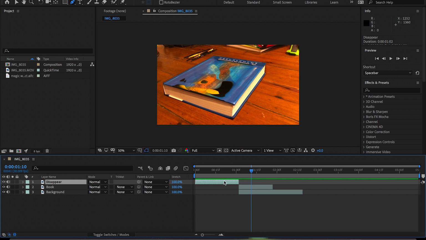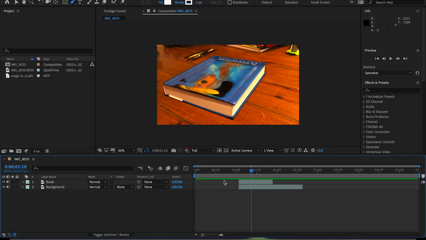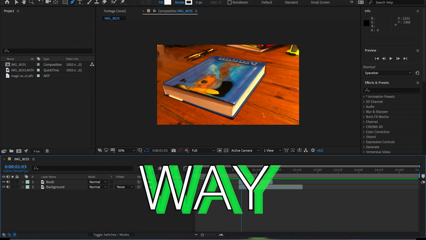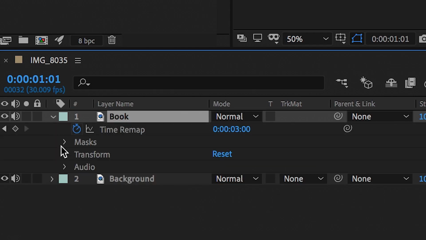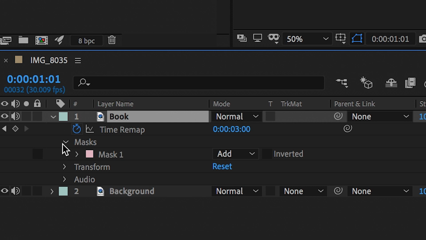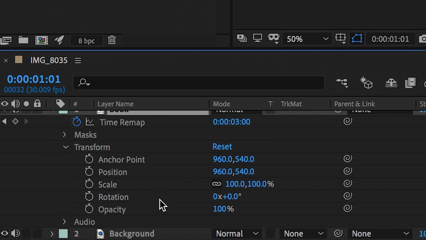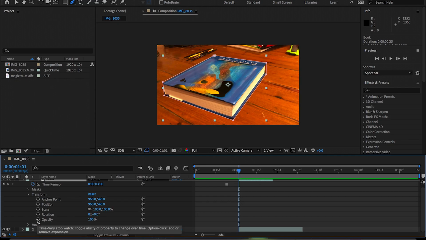If lighting is different between two clips, delete one of them. This will make the effect look way better. Select the book clip and drop down to transform and change the opacity. Make sure to create a keyframe.